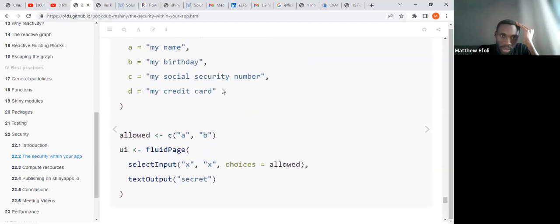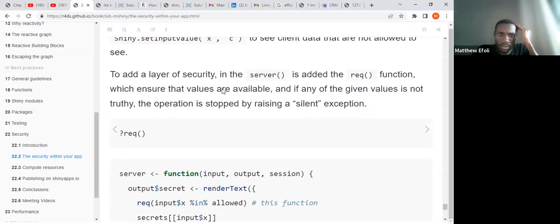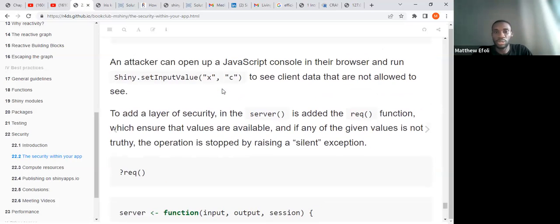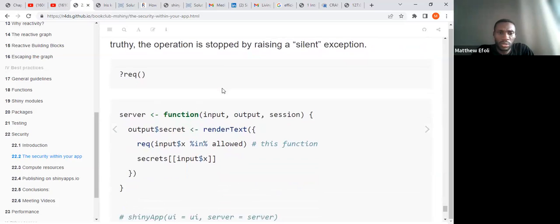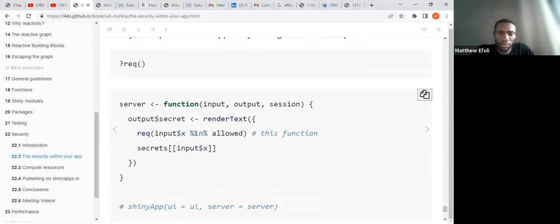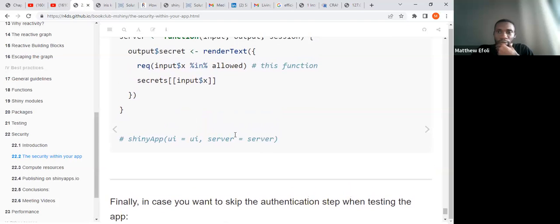And so with this, it's possible for him to see your social security number or your credit card number. For this reason, you have to add a layer of security on the server side, and that's where you use the require function. This ensures that values are available, and if any of the given values is not truthy, the operation is stopped by raising a silent exception. So we would be using this particular function, input$x, and then the %in% operator allowed. After this, you should be able to keep your order information away from any prying eyes.